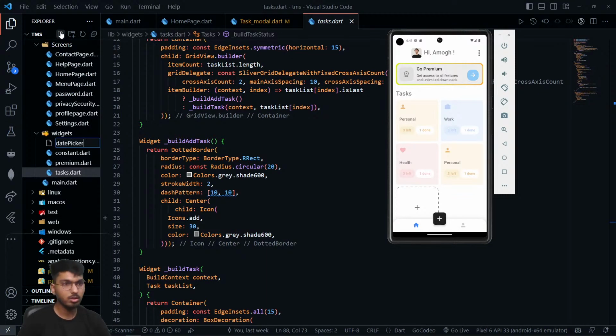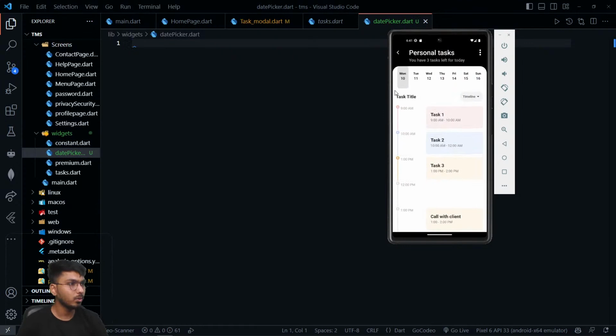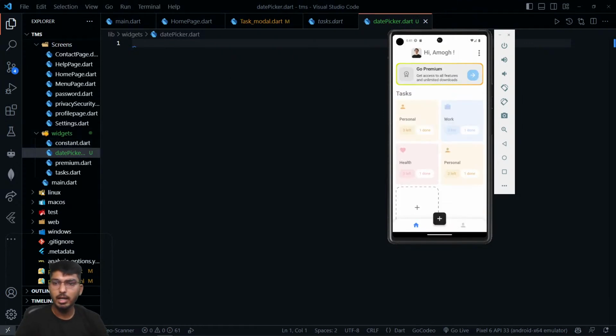Okay, so I'll create a new file called date picker because you saw that we were having these dates, right? So over here. So that will be what our dates will look like. So I'll name it as date picker. Okay. And inside the date picker, we will be having some of the names written like that. Okay. Inside this, we are going to do some changes.